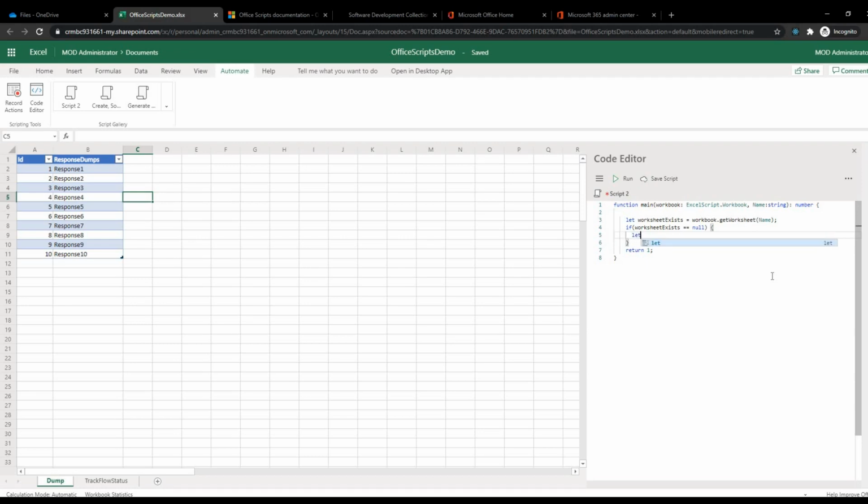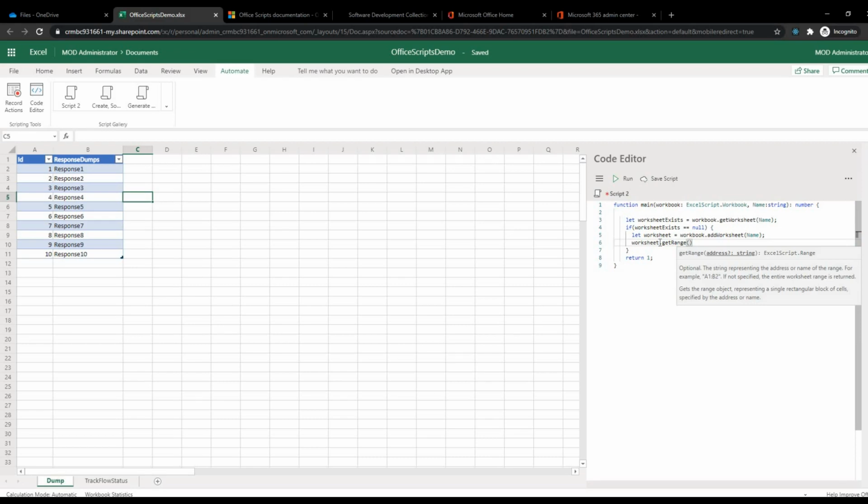So we can create this worksheet. Now let us add a worksheet with the same name, because we now know that the worksheet doesn't exist. So workbook.addWorksheet will help you create a worksheet with that name. Now what we need to do is have column headers. We have two columns in this table, ID and response terms, so in the same way we will have two columns in our worksheet. So worksheet.getRange. Get range will give the entire range which we specify between cells. The cells will be between A1 and B1 because we just need to add the column headers.